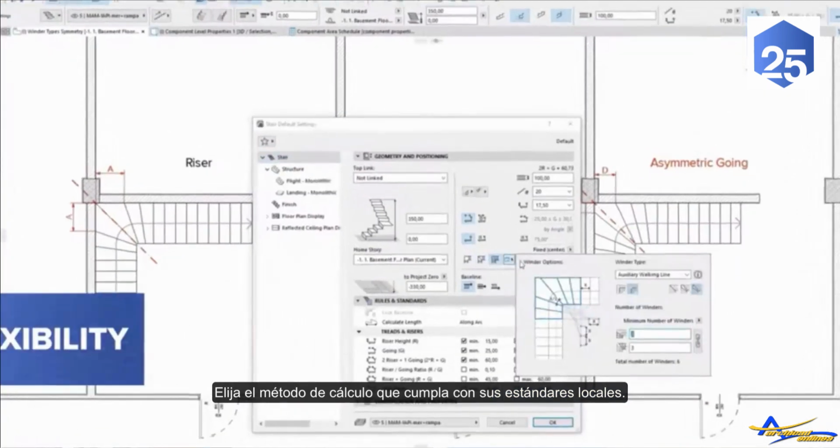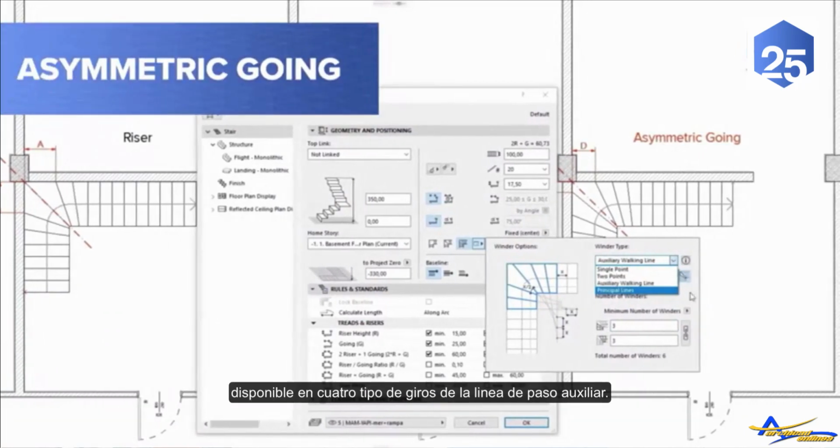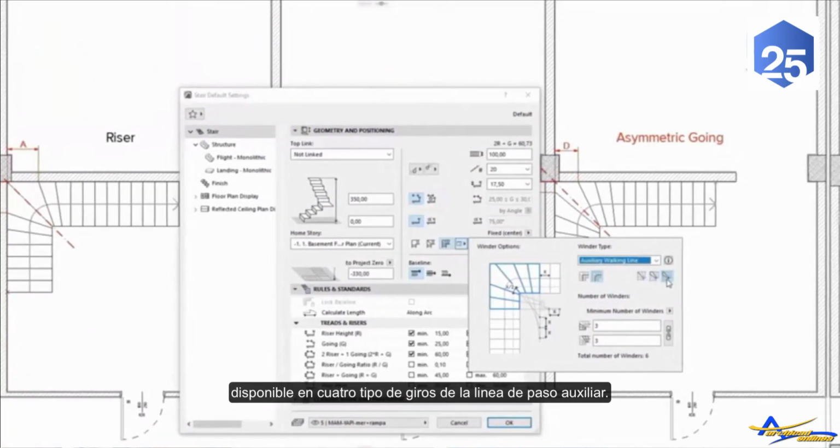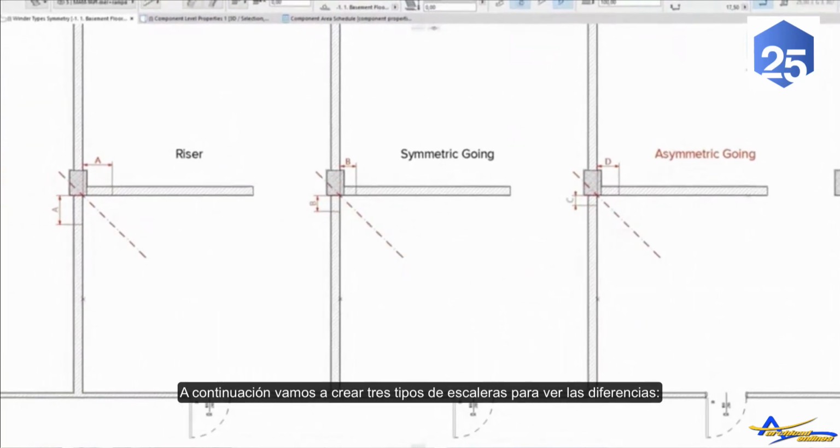Enjoy even more flexibility in the design of the winder thanks to the new asymmetric going option. It's available with all 4 winder turning types. Let's create 3 stairs to see the difference.